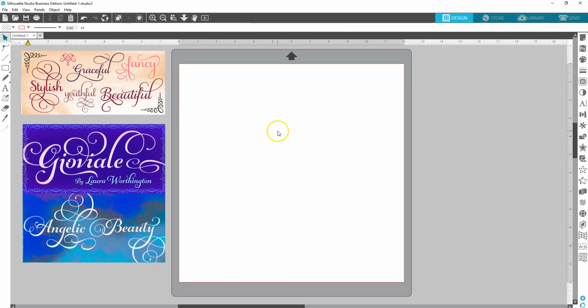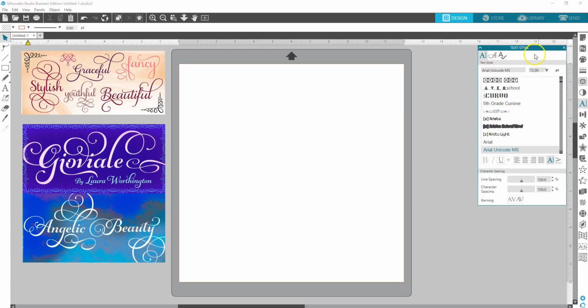So there's a couple of things that you want to do. One, go ahead and open up your textile panel so that it's available. And then you want to click on the text tool. And when you do that, go ahead and type whatever your word is. I like to type my word first before I actually select the font. So in the spirit of the holidays, I'll type Merry Christmas.